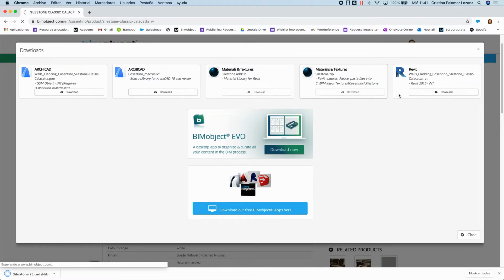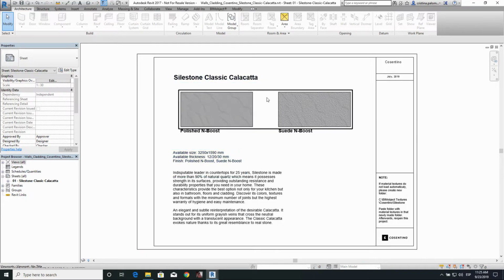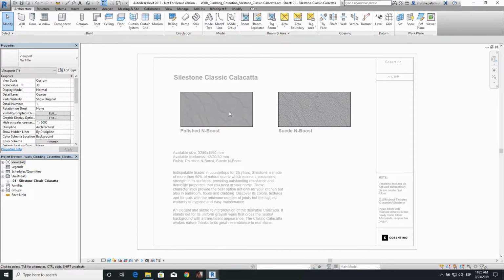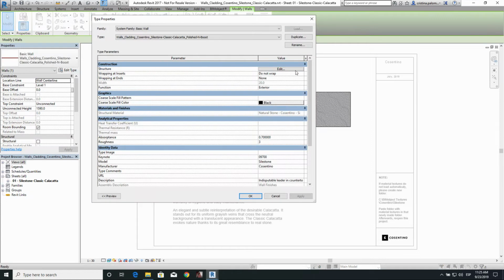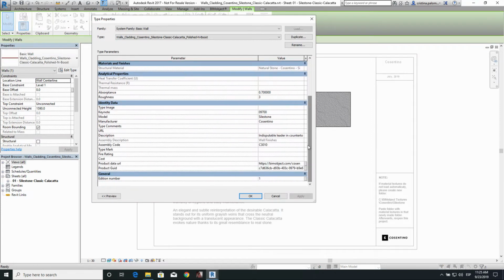We will start downloading the files for Revit. First, we need to download the Revit file together with the material textures. In the Revit file, you will find a presentation sheet which shows the available finishes of the product and some basic information about dimensions and thicknesses.